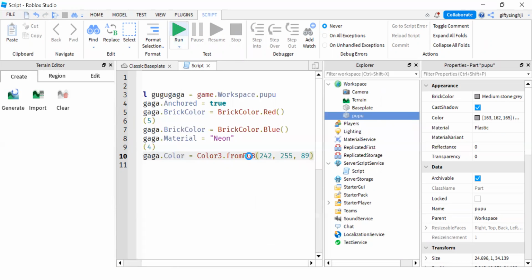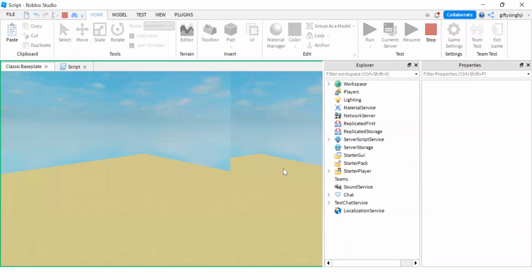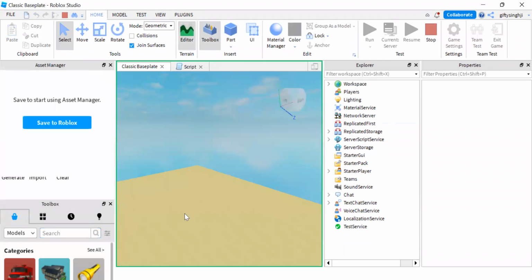Okay. So after 4 seconds, it's gonna be RGB. Means from mixing red, green, blue, we'll be making yellow. So right now it's blue. After 4 seconds, it should be neon and yellow. Yeah, you can see that it is.